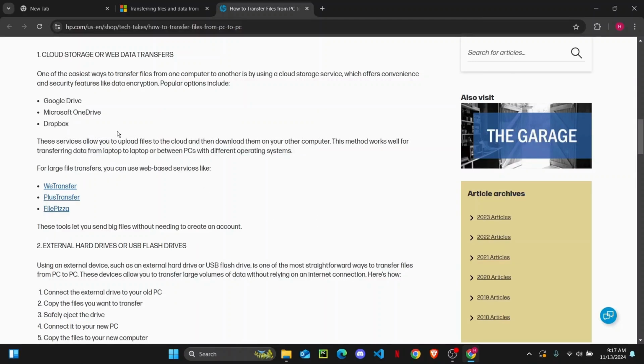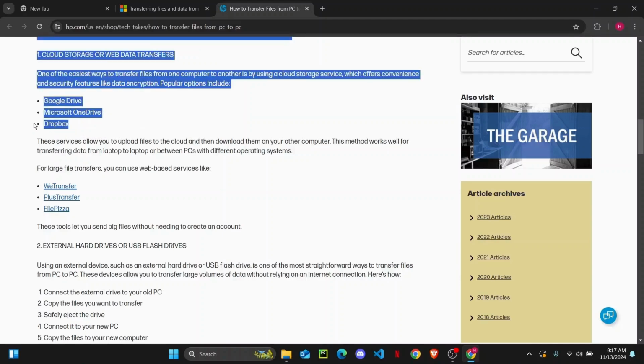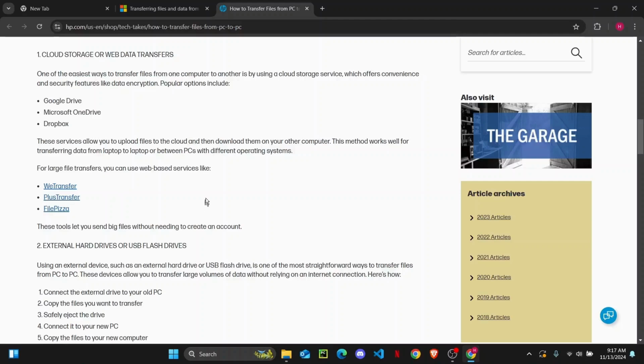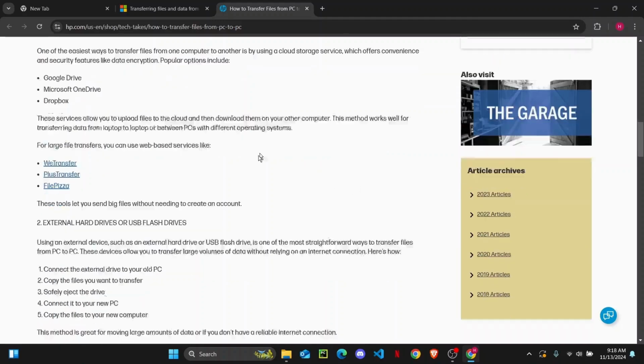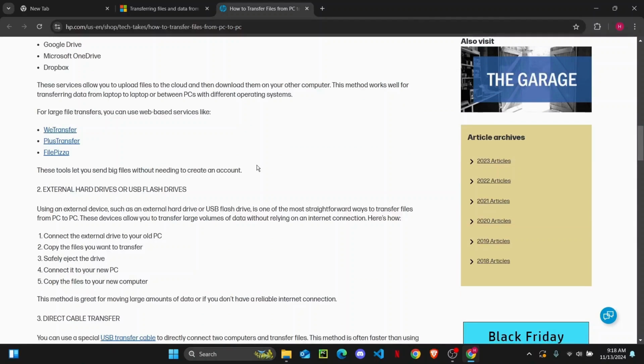Some of the popular options are Google Drive, so you can upload it on your Google Drive or your Microsoft OneDrive, and even Dropbox. These services will allow you to upload files to the cloud and then download them on your other computer. This method works well for transferring data from laptop to laptop or between PCs, and it doesn't matter if they have different operating systems. Alright, so these are the websites that you can opt for if you have to transfer a large amount of files.